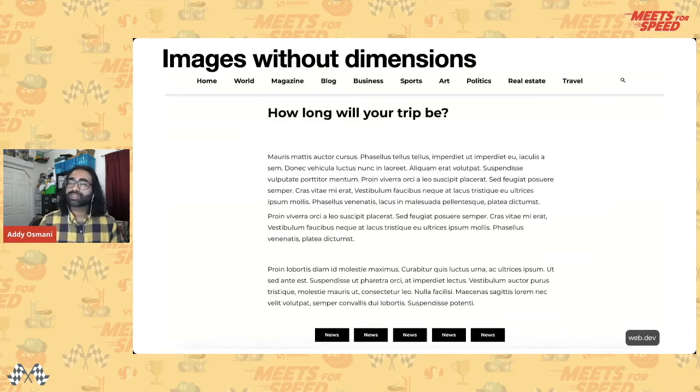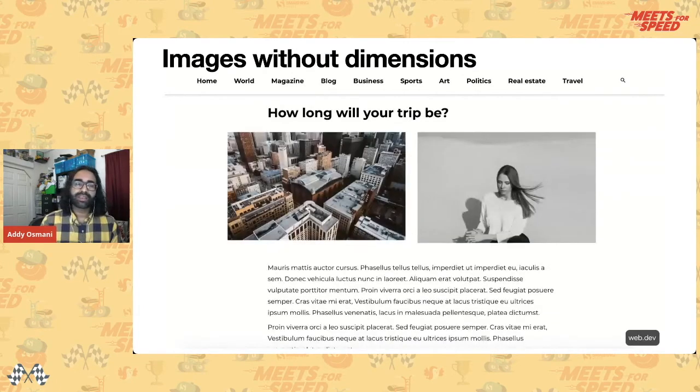So I mentioned layout shifts earlier. What does that look like in practice? So here in this page, what we saw was that the images popped in and it actually pushed down the content because the browser didn't know how much space it should be reserving ahead of time. Now that's causing some layout shift.